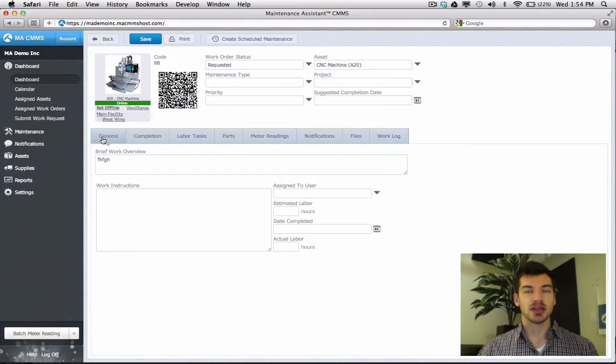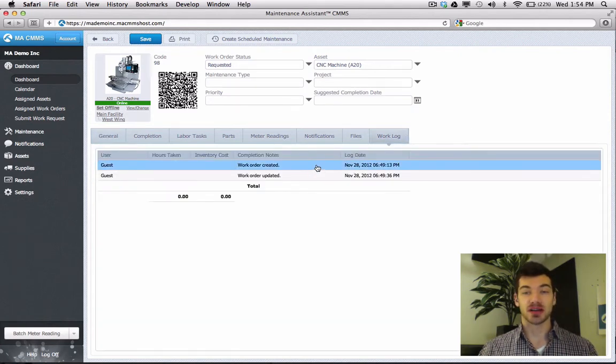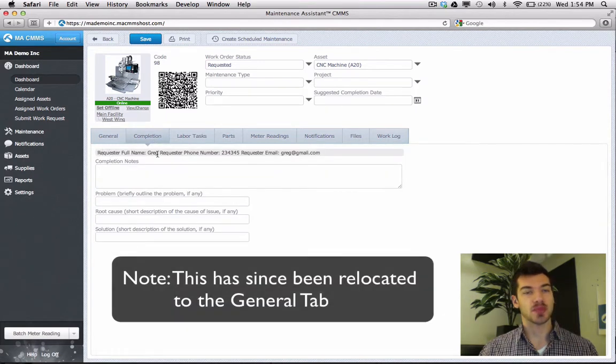The last thing I'll point out is when I submit a work request as a guest, I'm not able to check who submitted it as I normally would under the work log. So the place where this information is stored is if I go to the completion tab along the top here, it'll list the inputs that were given on the work request.